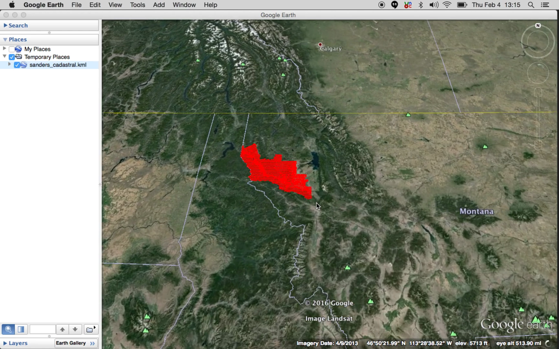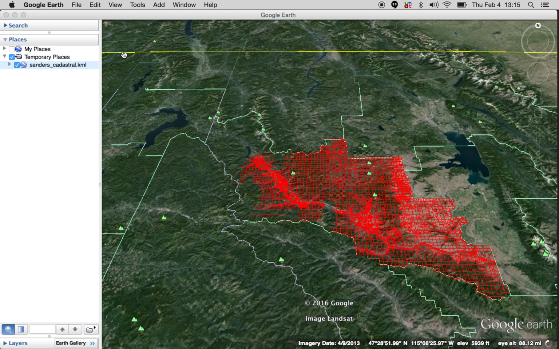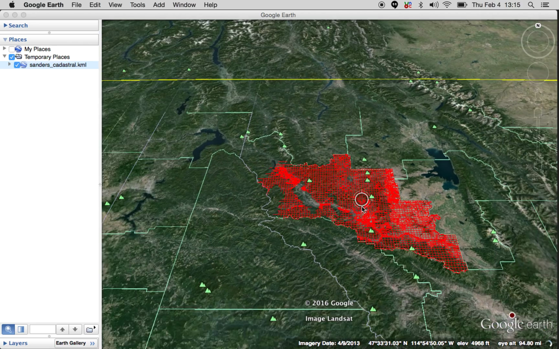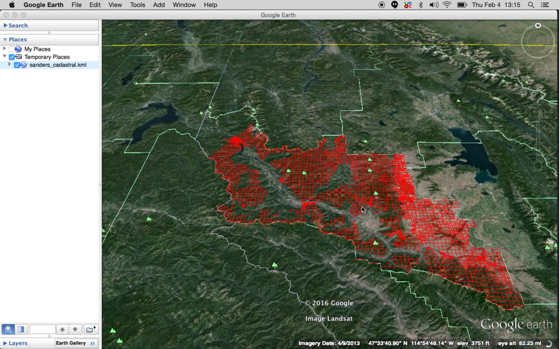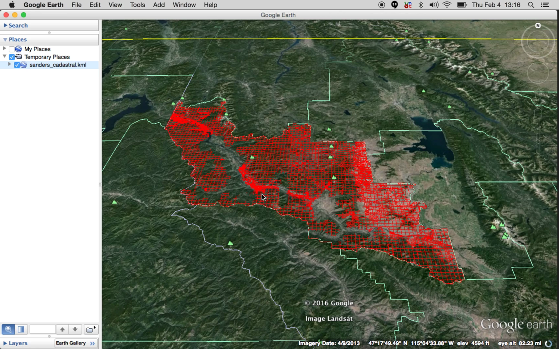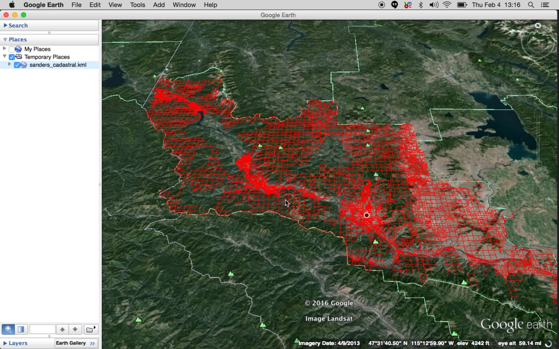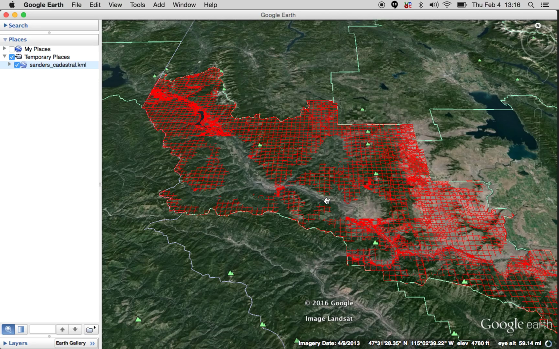So my system has loaded that, and what will happen a lot of times in Google Earth is Google Earth will zoom to what's called the extents, or kind of a zoomed view, which includes all of the data. So if I zoom in a little bit and zoom out, you can see that it's a little bit choppy in terms of how fluid the zoom is. And that's because Google Earth is attempting to render or display, I believe, about 15,000 different parcels that are being shown in Sanders County.